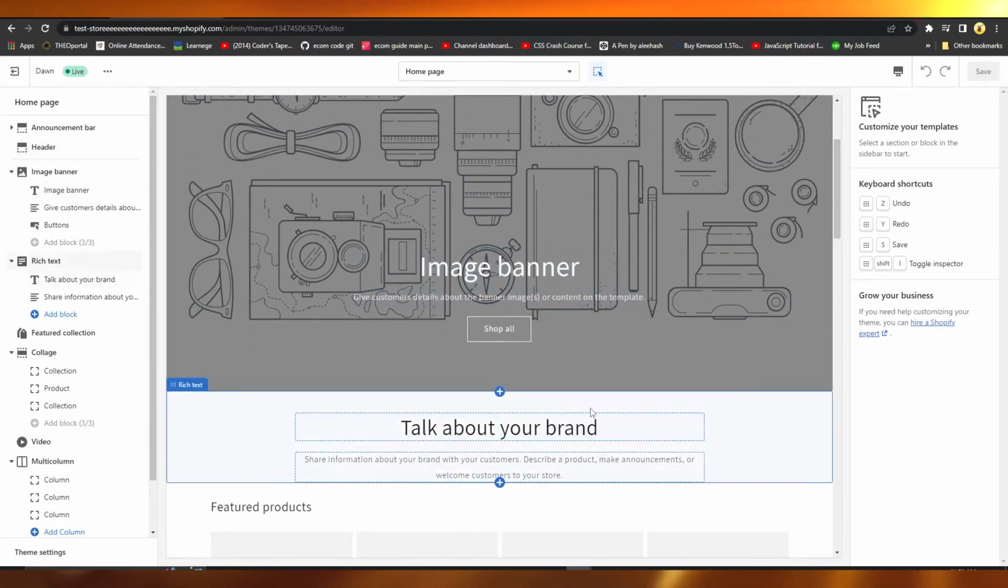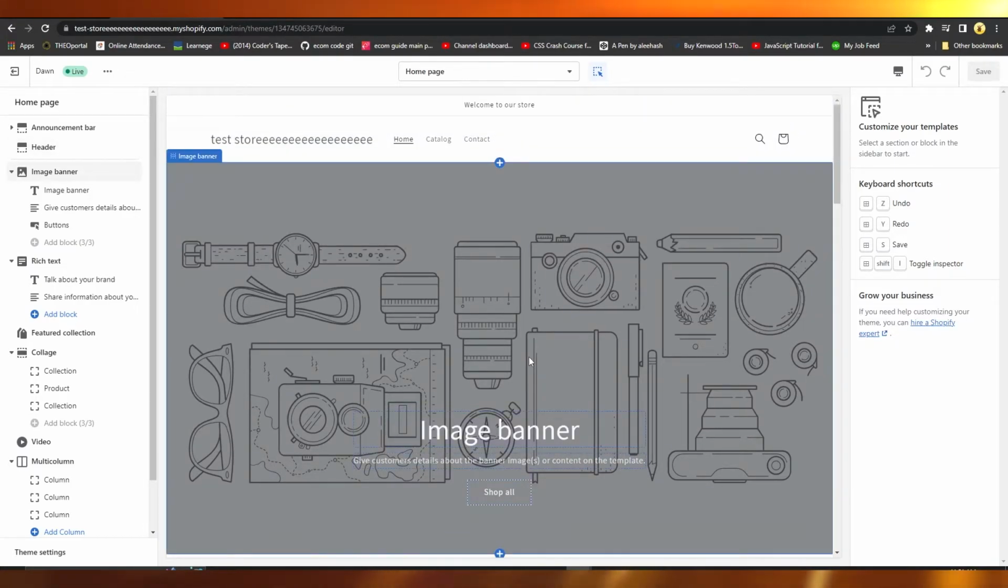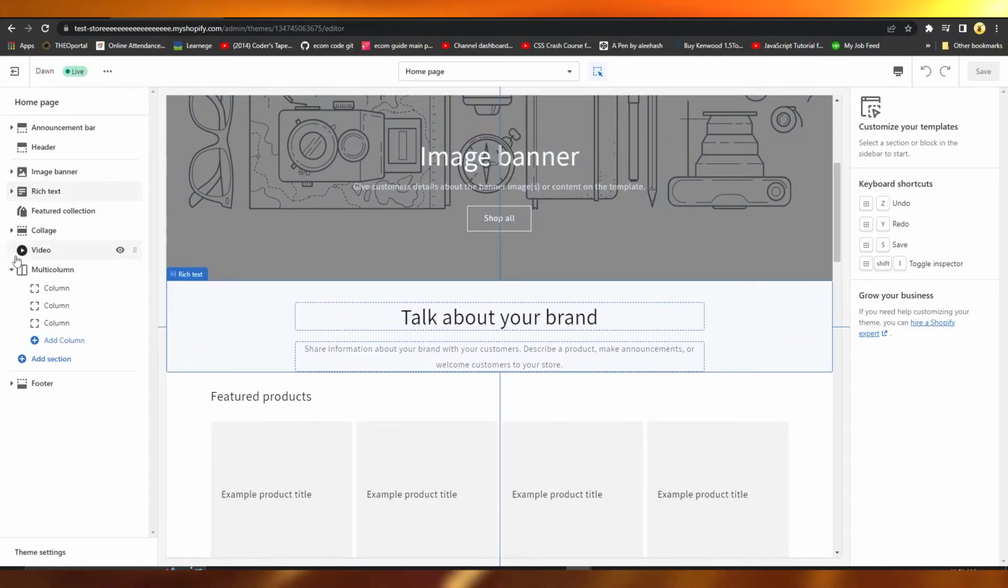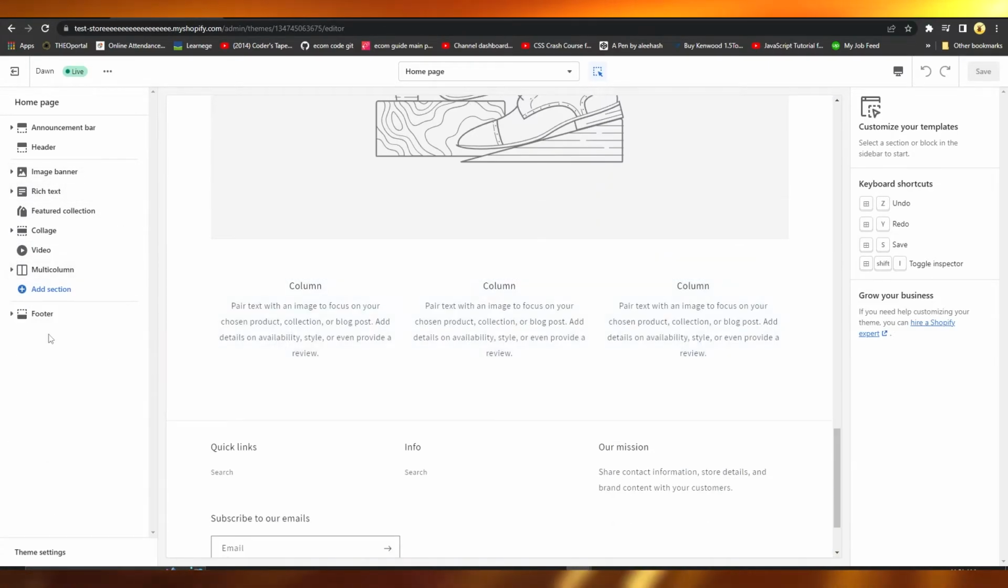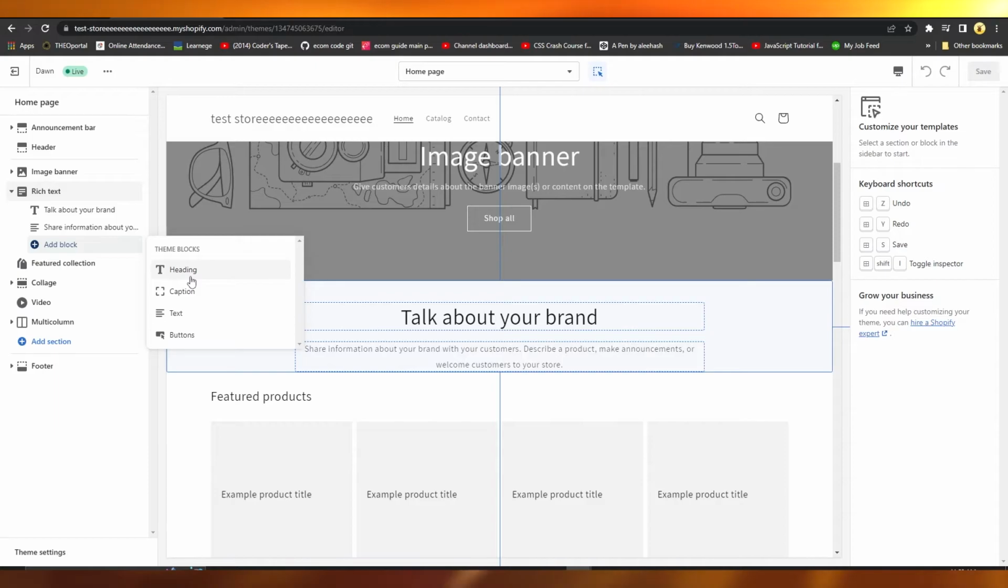So now from here, to add a text box, you just need to take a look at the left side, and you have all the options such as text, video, multi-column, and so much more. Simply click on this rich text option and then click on add block. And then after that, choose what type of block you want to add. Is it a heading, caption, text, or is it a button?